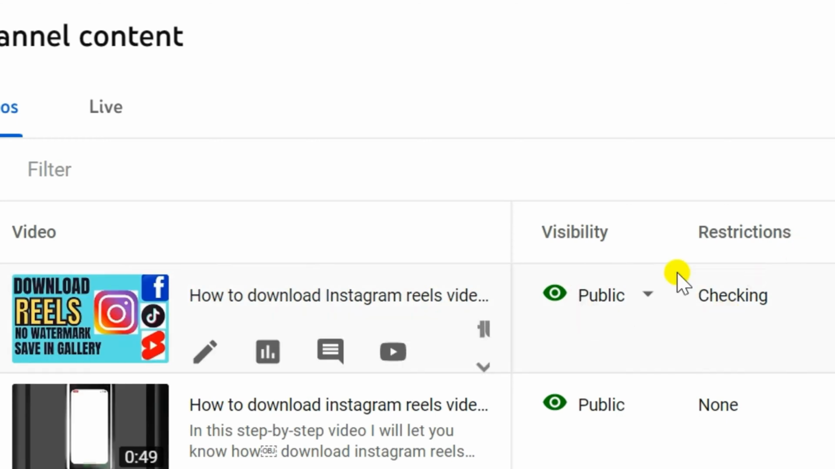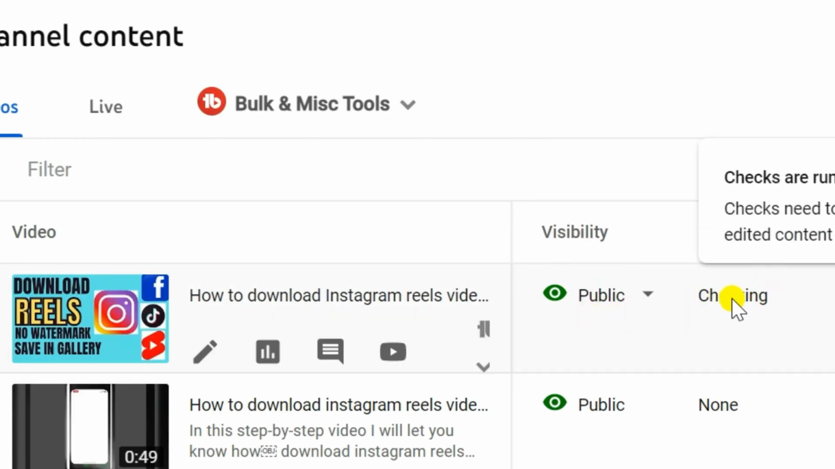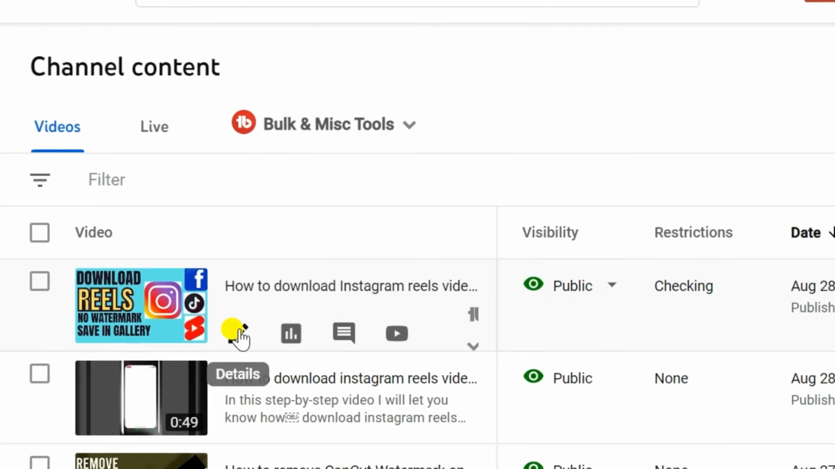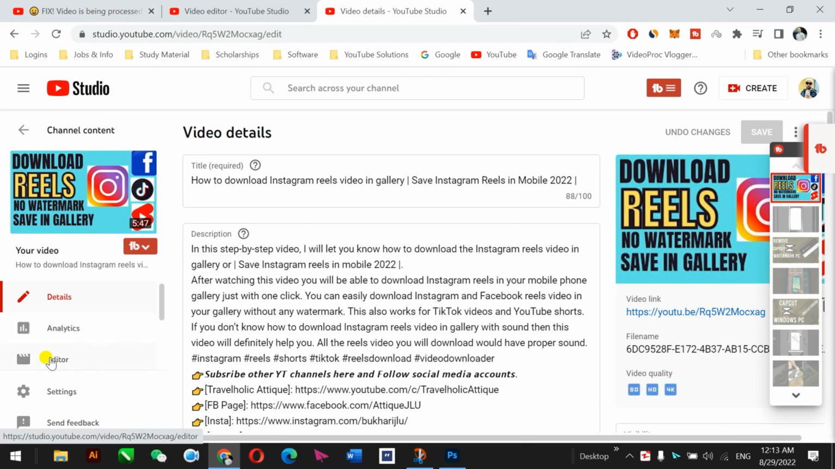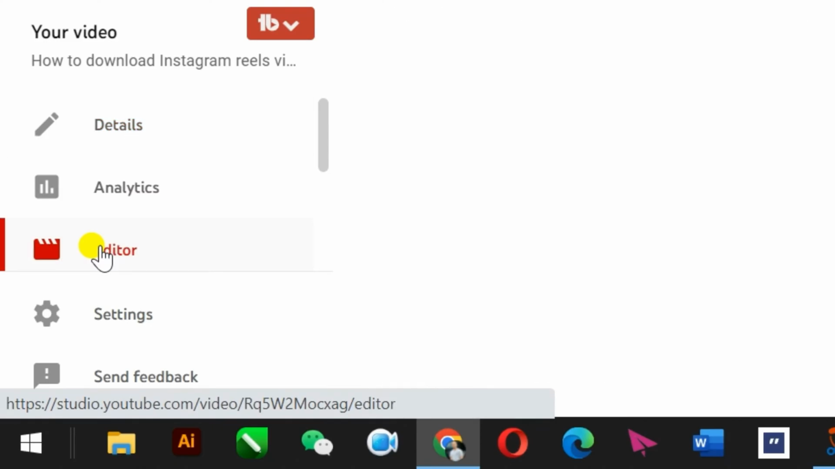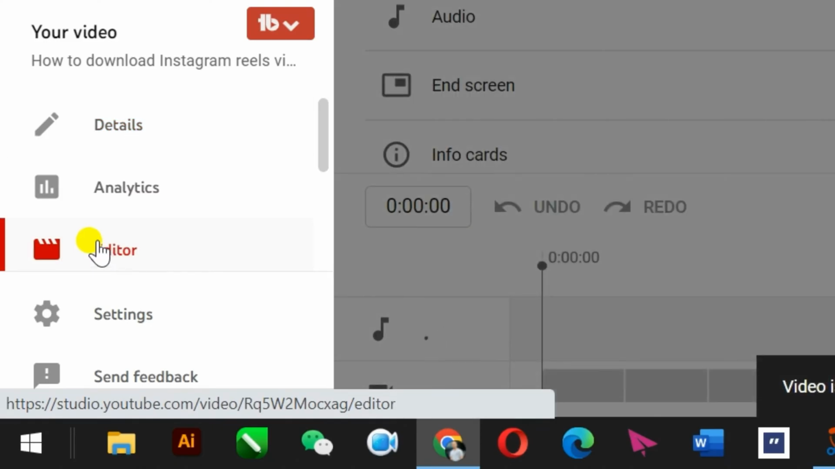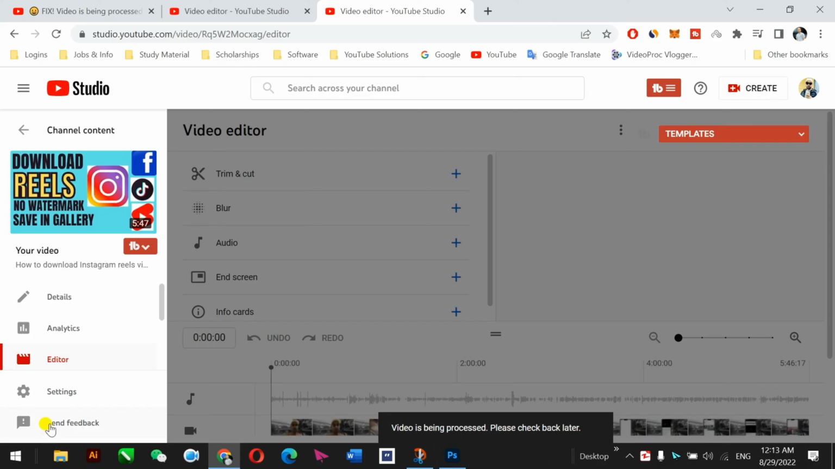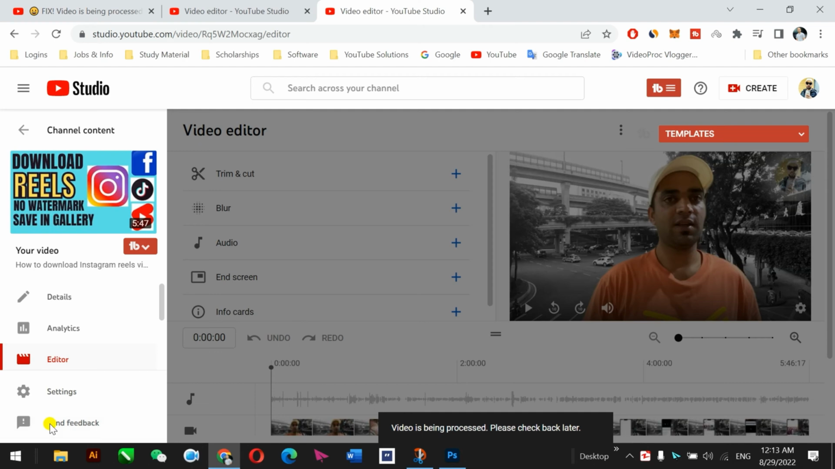It says it's public, but checking this one, this message is there. So if I go to editor here, then it really sucks. If I just go to editor, it says the same message. So what I need to do, I have to go directly to this area, send feedback.